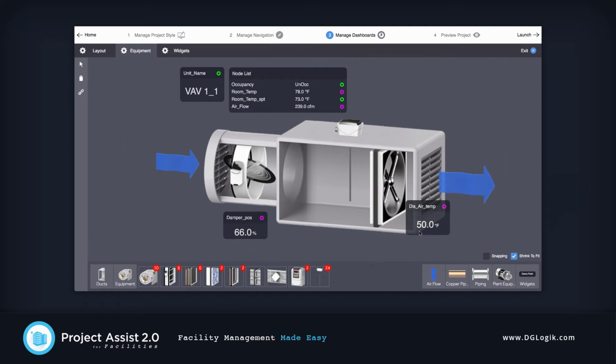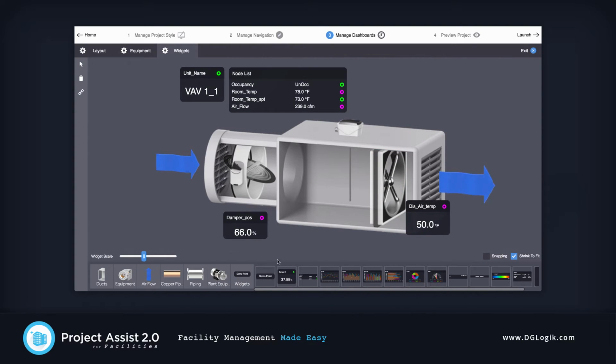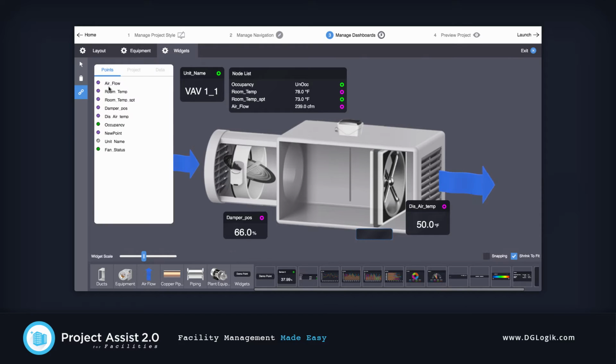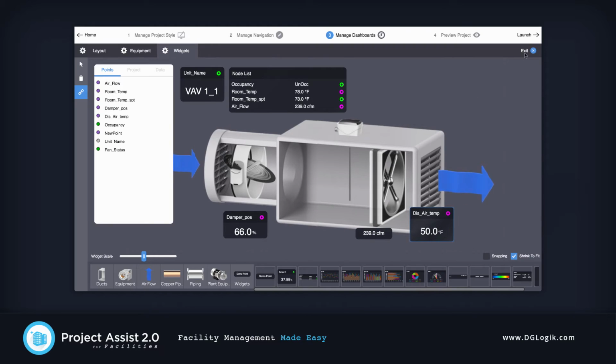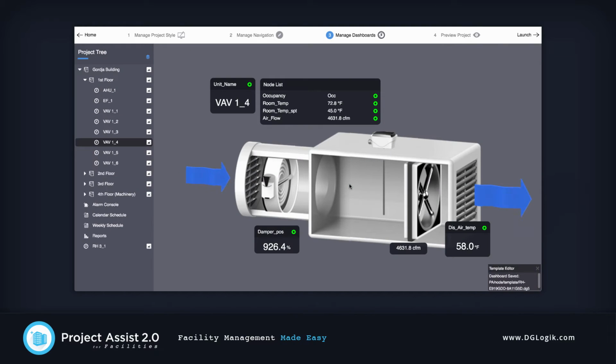The graphics library that we provide allows users to tell a story. And the flexibility of Project Assist 2.0 allows users to further customize that story by adding custom graphics if you need to. The best part is that there's absolutely no learning curve.